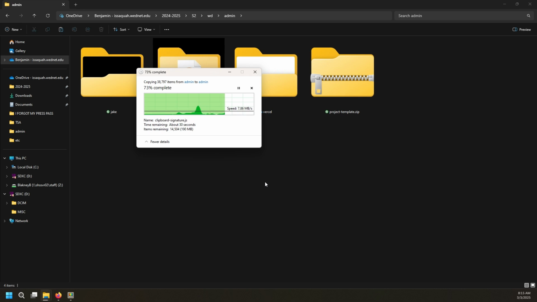Pasting all my stuff here. Mine might be taking a little bit longer because I'm doing it to my OneDrive. If you're doing it to your documents or somewhere on your local computer, which means not in the cloud, not on the server anywhere, it might be a little bit faster. So we're pasting all these, got about 20 seconds left. Slowly but surely.